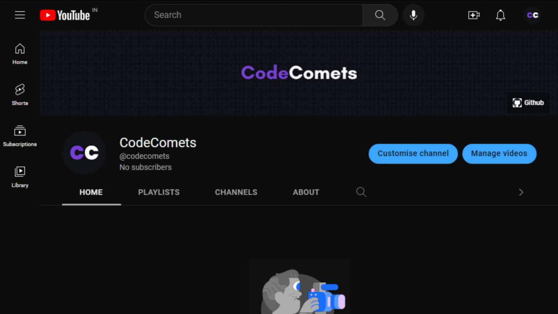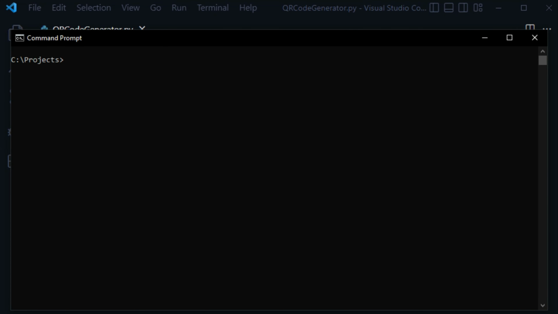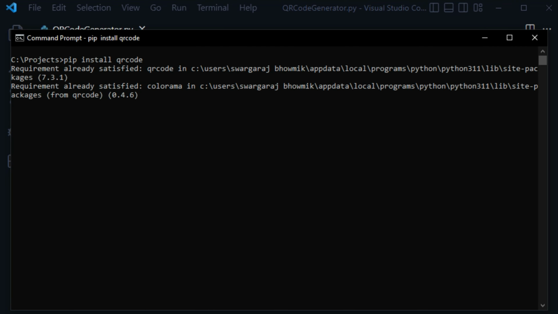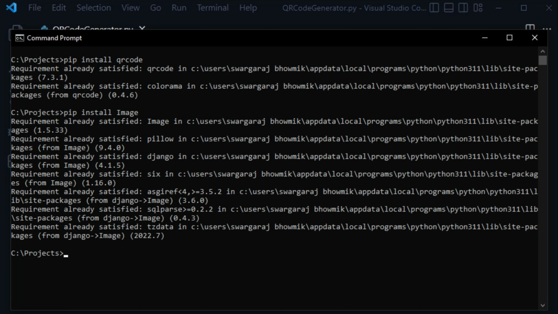Next, we'll be using a library called qcode to generate the QR codes, so you'll need to install that as well. To do that, simply open up your terminal or command prompt and type in pip install qcode. Some computers also need the image module, so make sure to install that too.